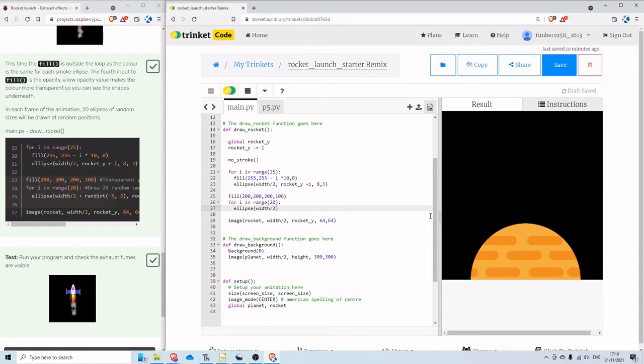Width divided by 2, comma, width divided by 2, plus a random integer minus 5, comma, 5. That's just going to add some randomness to the way the smoke appears.